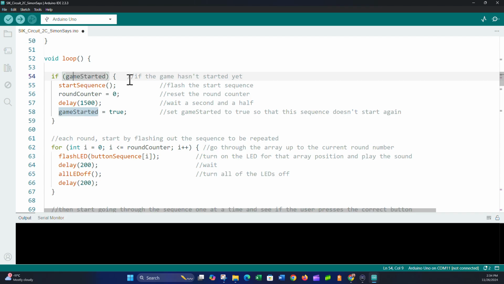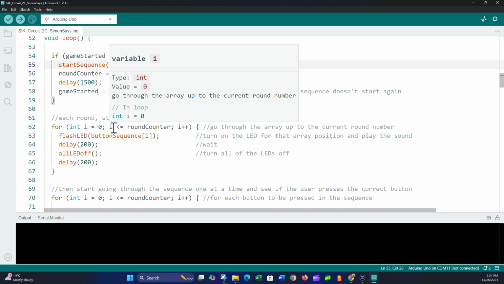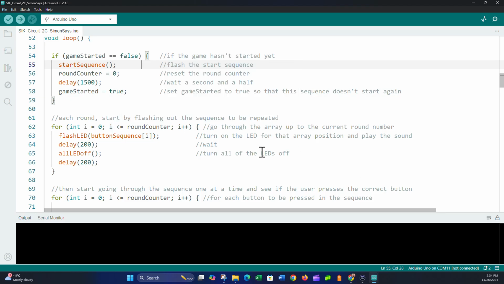This is just this type of style right here, where you go equals false. It's just a little longer, but it doesn't really matter. And then each round, we're going to start by flashing out the sequence to be repeated. So we're using a for loop, for int i equals 0, as long as i is less than or equal to round counter. So we're going to iterate the number of times according to the round that we're on. So we're going to go through the array up to the current round number.